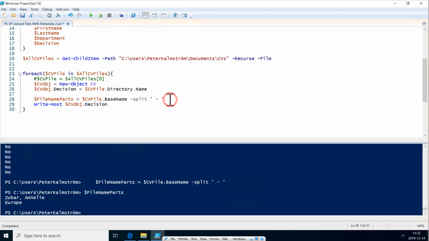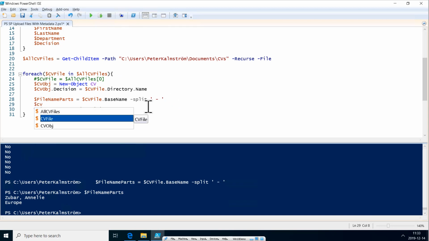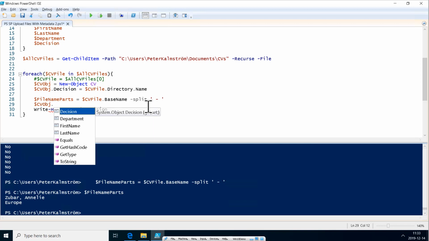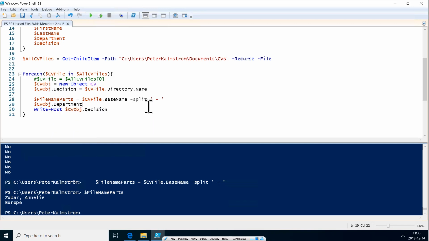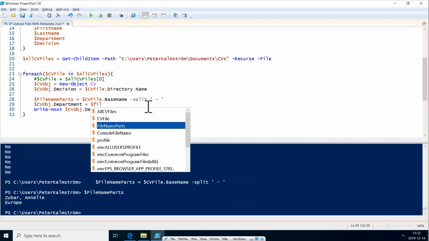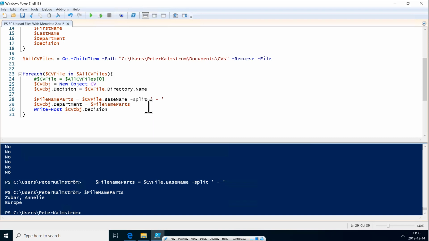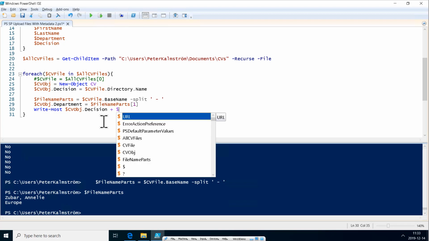So let's do that. So then we have the CV object. CV object. And there we go. The department is the file name part. And that's going to be the one object there. It's zero-based. The name of the person is the zero, and Europe is the one. So let's do that and just type this out now. You can see this CV object department.